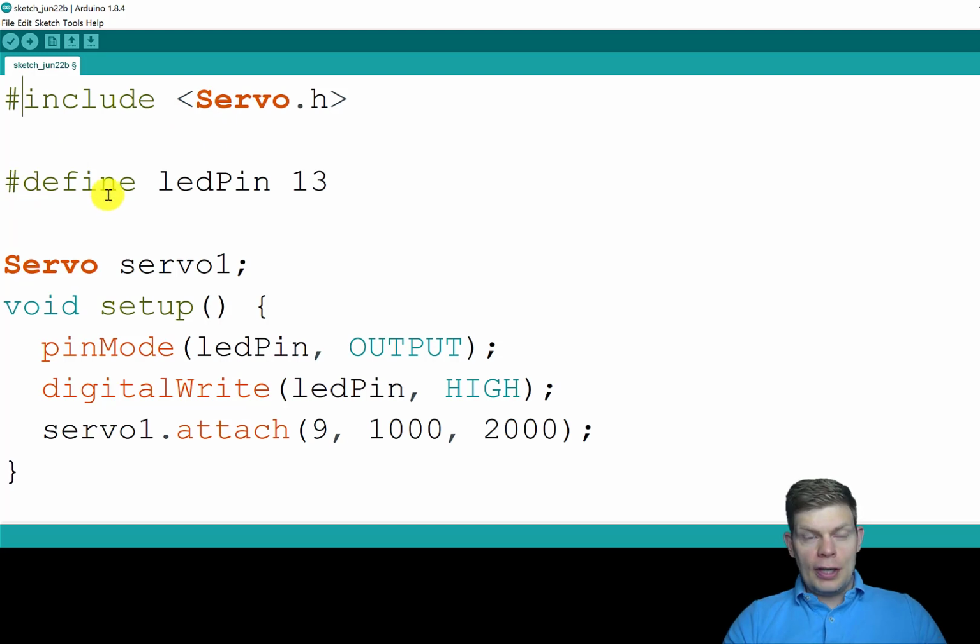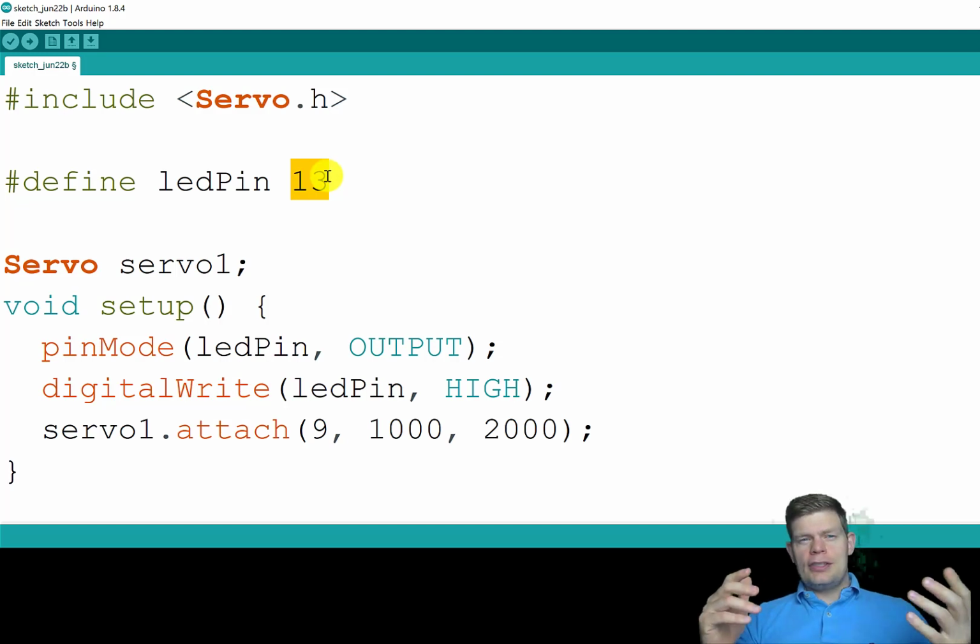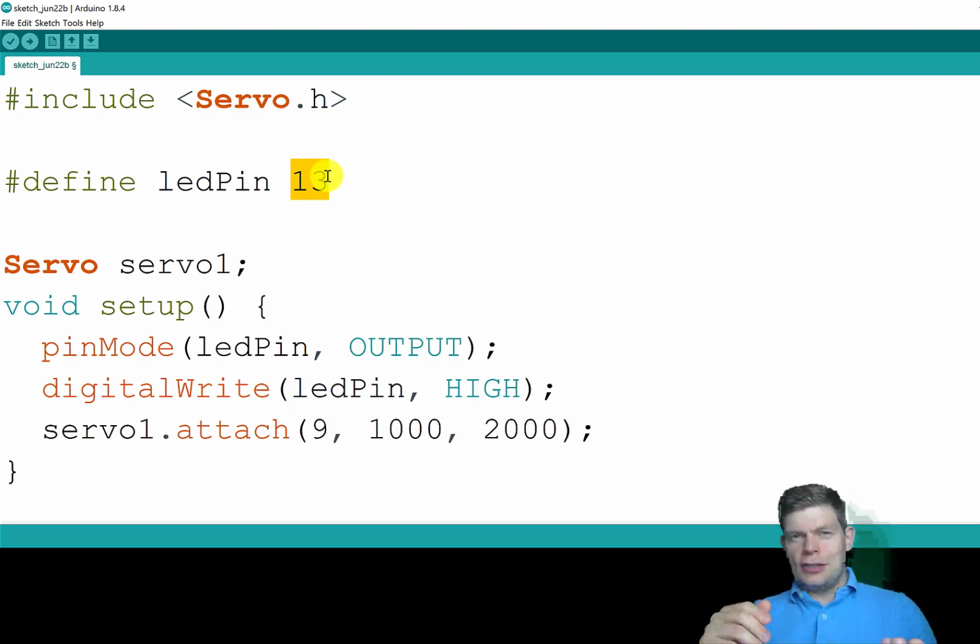And then this define thing, it's like, hey, before you turn this into ones and zeros, I want you to look through my code for anywhere you see the word LED pin and replace that with 13. So it's basically a find and replace function. This whole define thing is really good because it's effectively you're making a constant. So we've done that before with constant int LED pin equals 13.